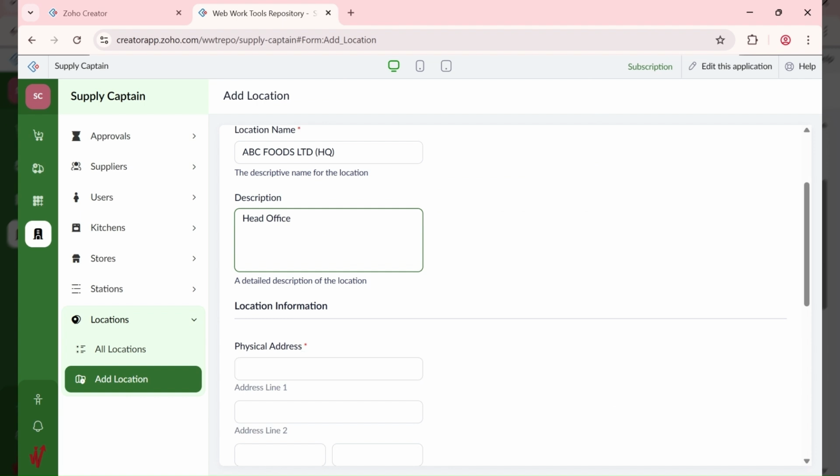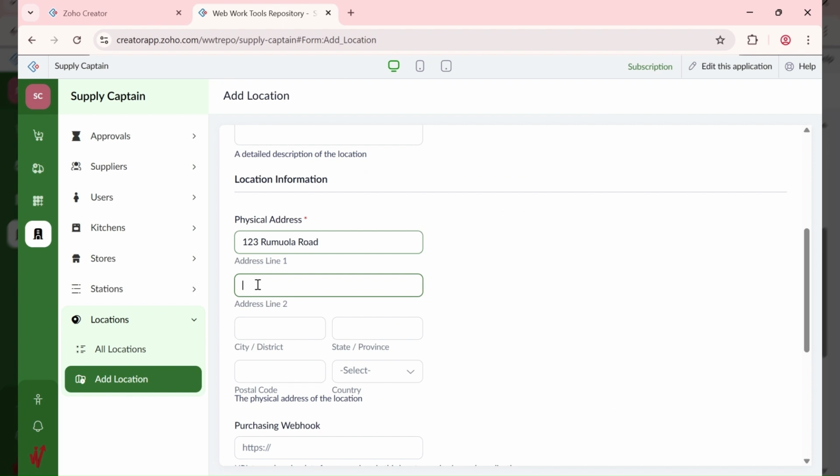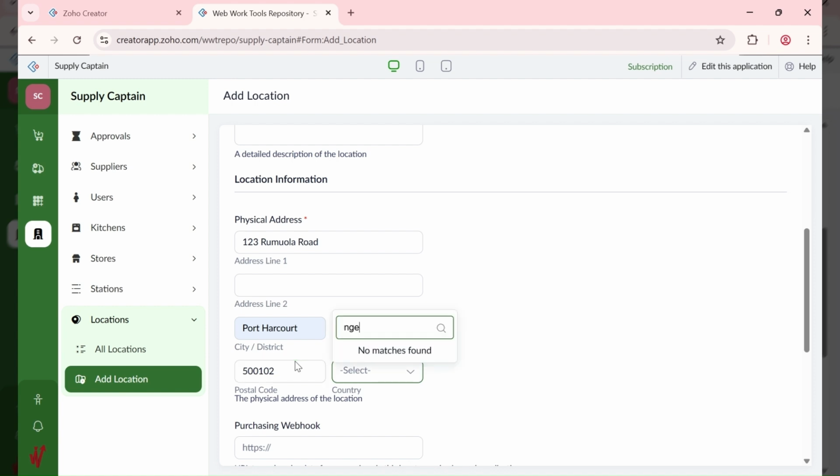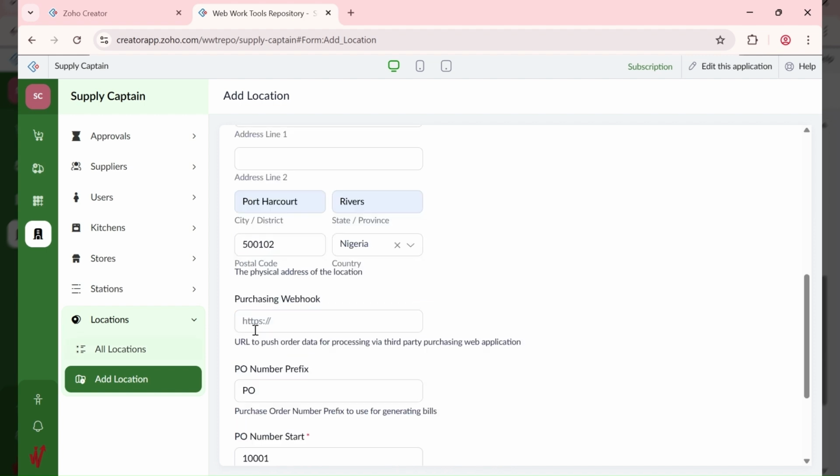And for this ABC Foods, we're going to be using a particular address that doesn't exist, and that address is 123 Rumola Road. We're going to put Port Harcourt here, and Rivers. And for Rumola Road, I think the zip code is 50102. Great. Purchasing webhook is something technical and it's not for this video.